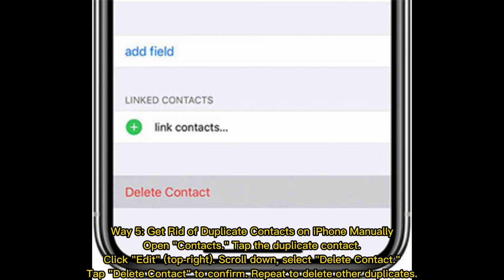Way 5. Get rid of duplicate contacts on iPhone manually. Open Contacts. Tap the duplicate contact. Click Edit, top right. Scroll down, select Delete Contact. Tap Delete Contact to confirm. Repeat to delete other duplicates.